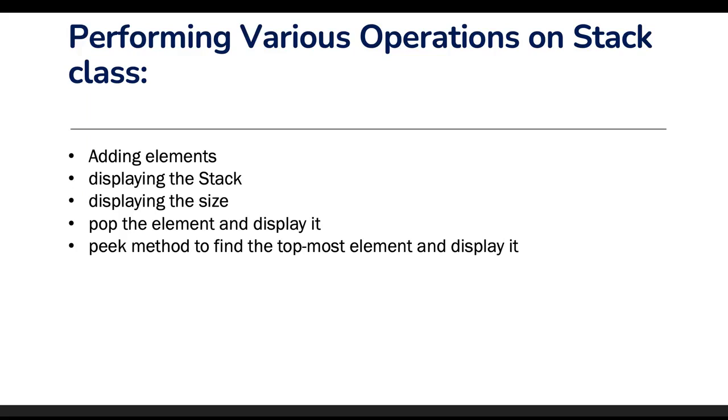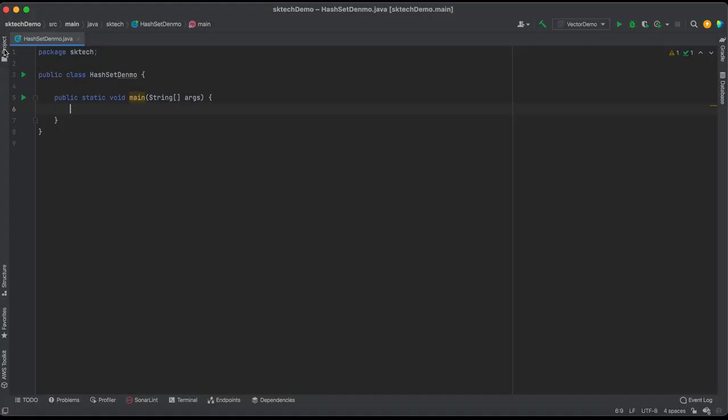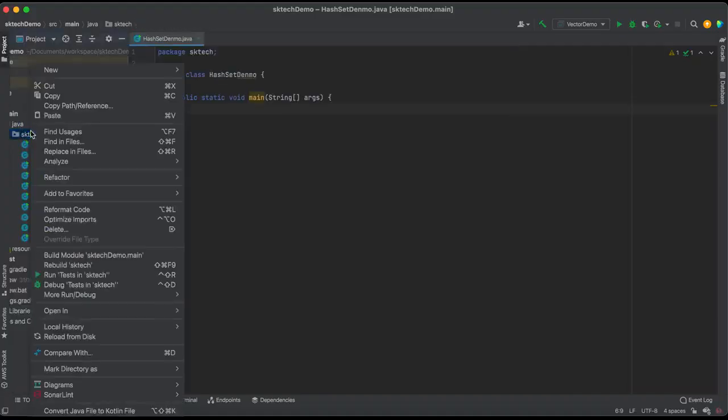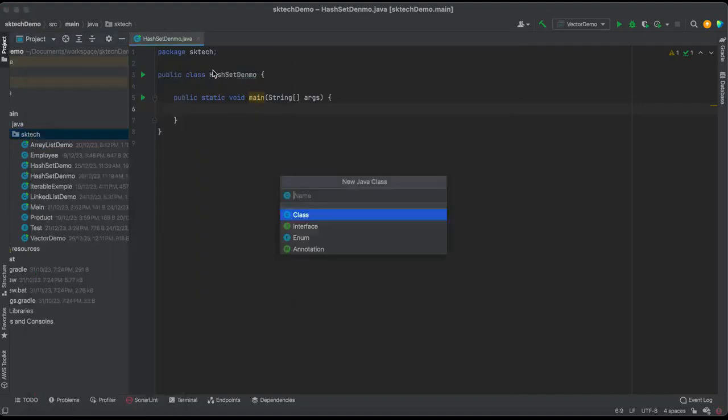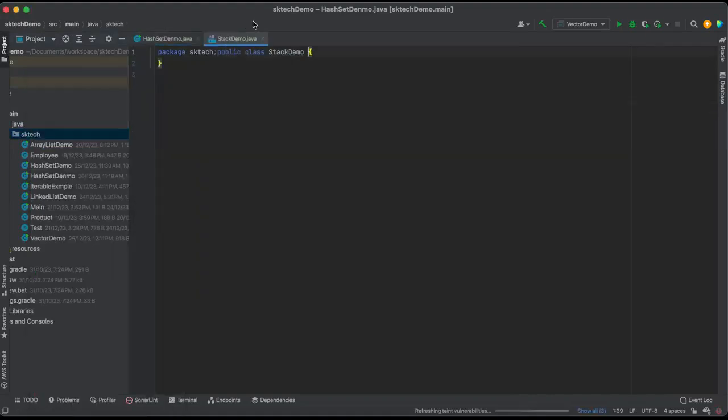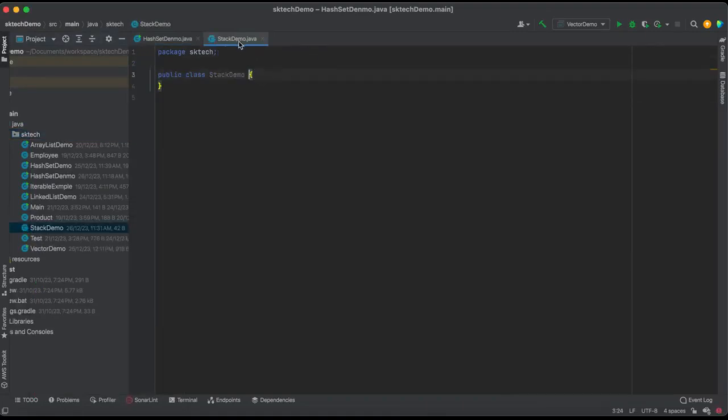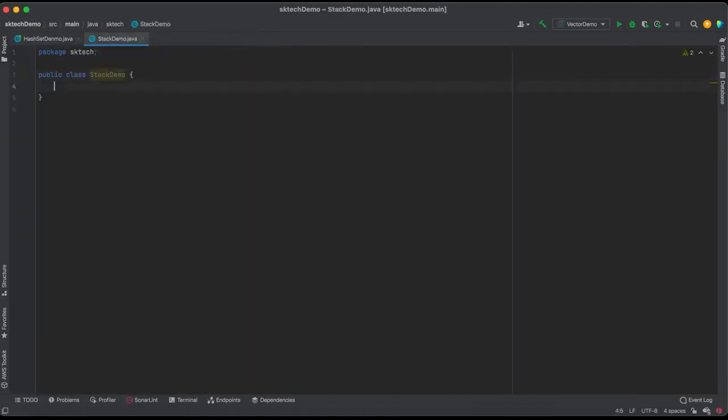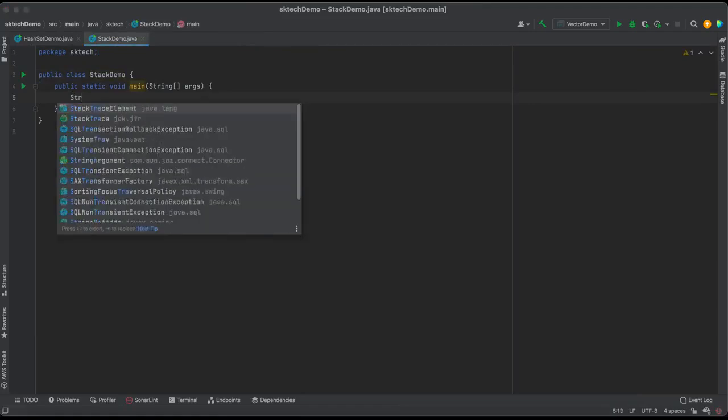So let's go to our IntelliJ IDE and perform these operations. Let's create another class to demonstrate this Stack class. Let's call it StackDemo, and create the main method. Let's first create the Stack object. How can we do that? Using the default constructor provided by the Stack class, something like this: new Stack.